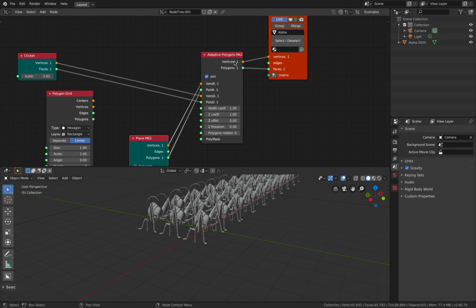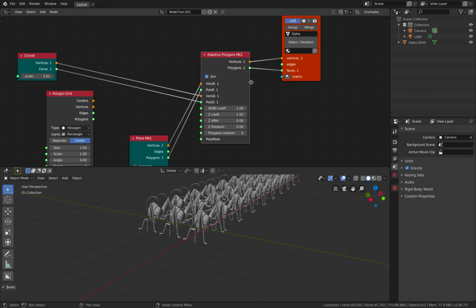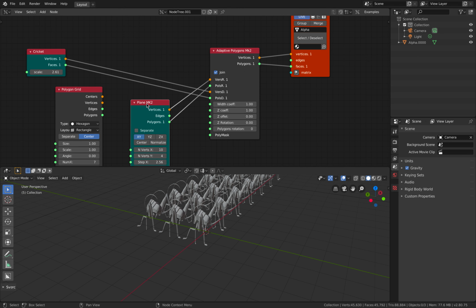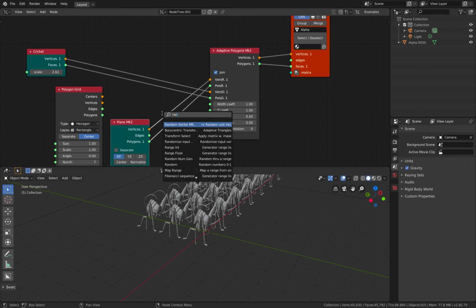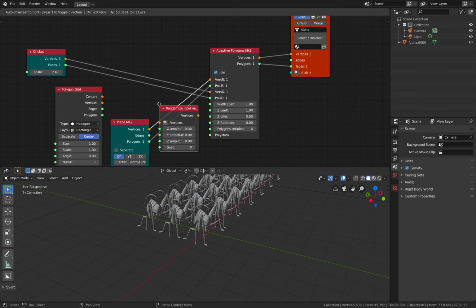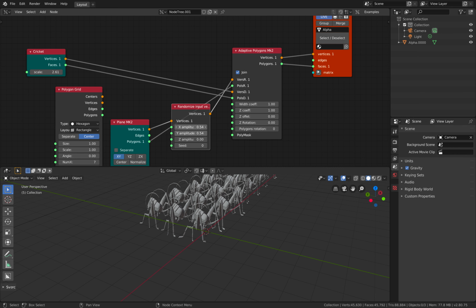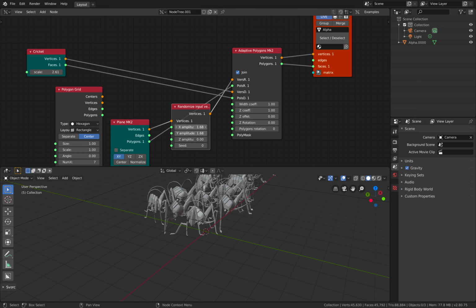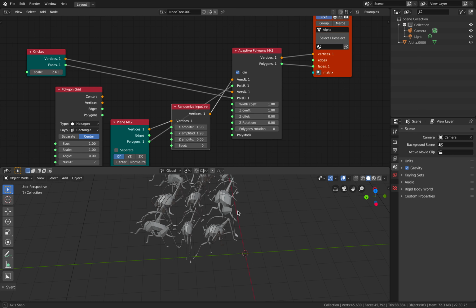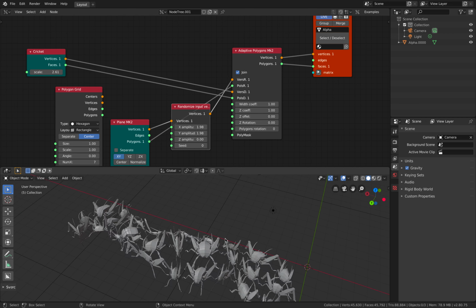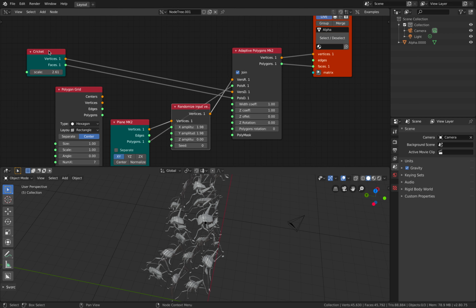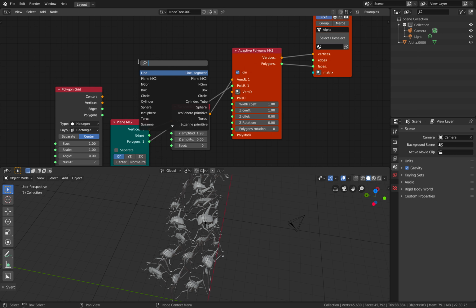So what the adaptive polygons is doing is basically replacing every face with the components, and depending on the size of the face itself, we're gonna try to adapt into it. So if we randomize this in X and Y, you will see something interesting. The Cricut seems to be squeezed based on the polygon face. Okay, so that's if we are using Cricut.